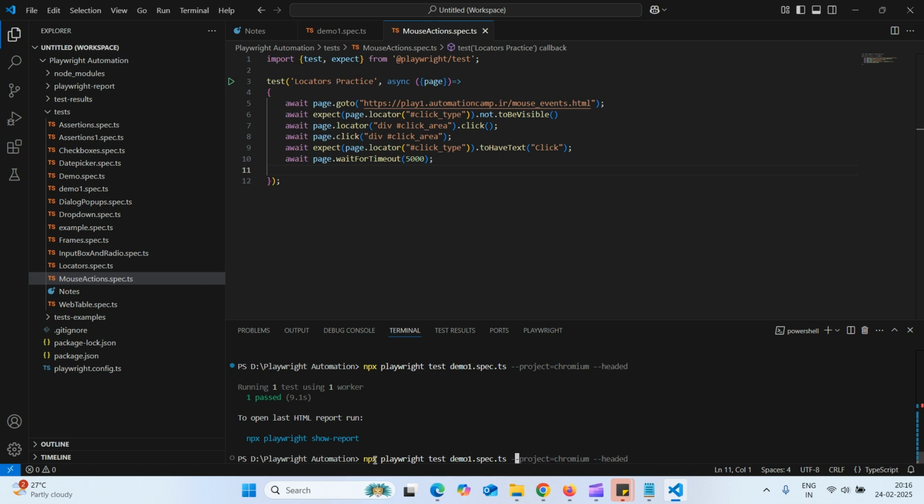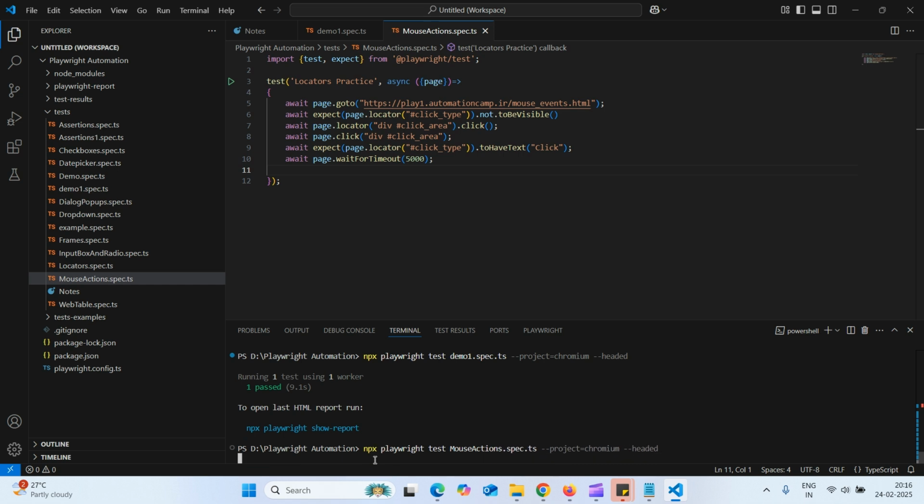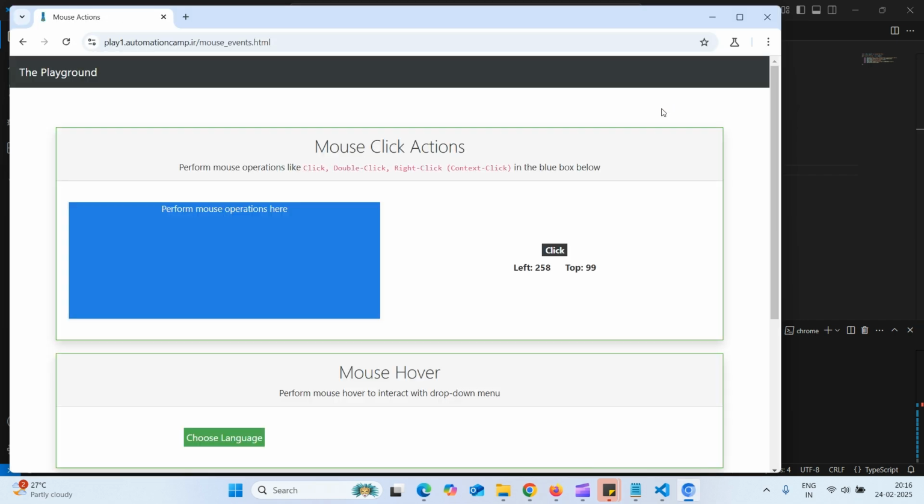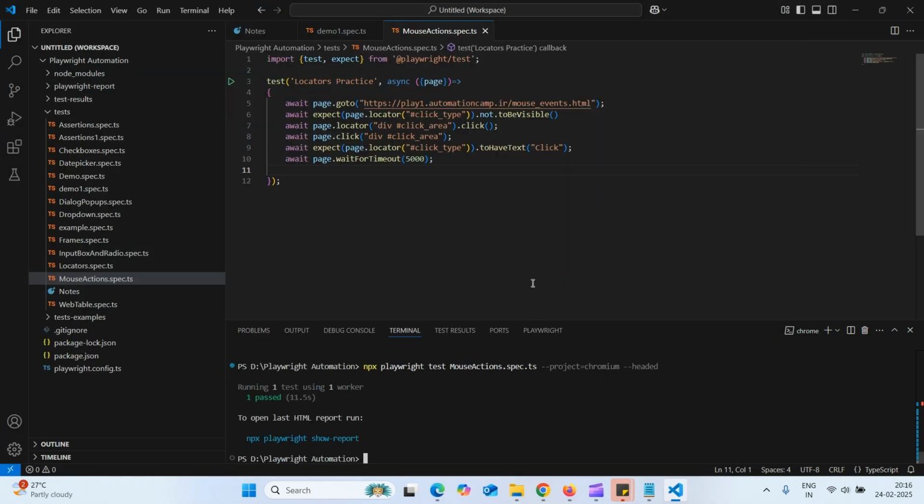What is the spec name? It is mouse actions. Mouse actions. Okay, it clicked on it. See here. One test passed.